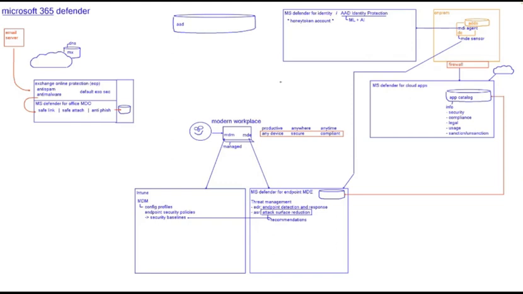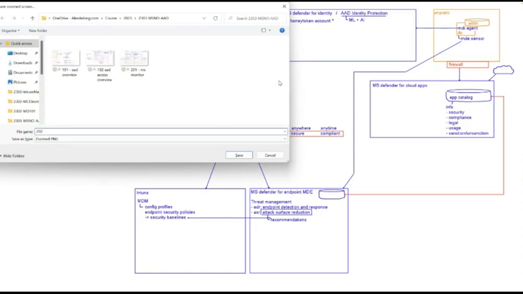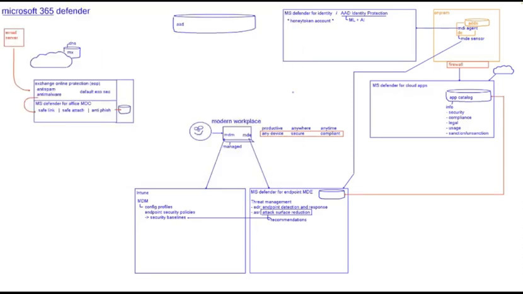By the way, I think I'm done with this picture. So this is going to be 202, let's say MS Defender overview.png. Here we are. So now you should be able to download this whiteboard in about 5 minutes.